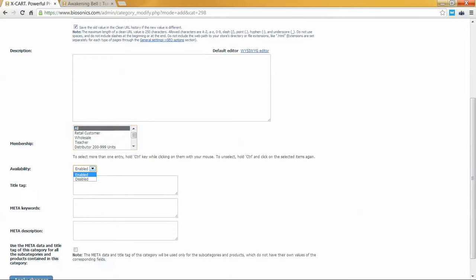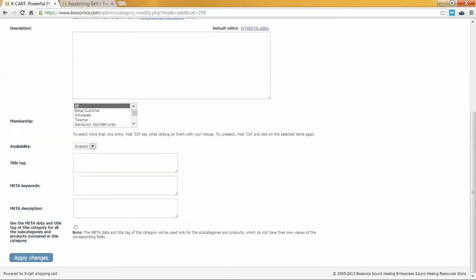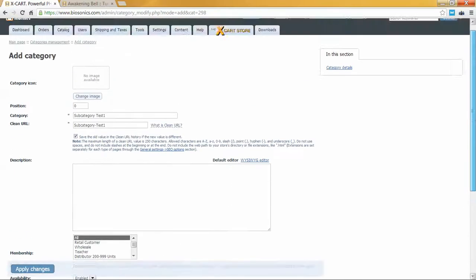Availability, this is the enable or disable button. If you want your website to reflect this subcategory as soon as you press apply, then have it be enabled. Maybe you're still working on it, or you want to add the subcategory and then add all the products to it, and you don't want it to show up on the website in the meantime. Then you can disable it and still create it, go in and add your products, and then enable it later. We're just going to have it enabled right now because we're not going to be adding products. We're just going to add it and then refresh the website and see what it does.